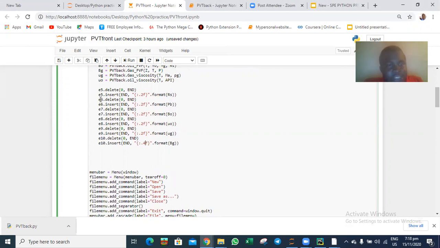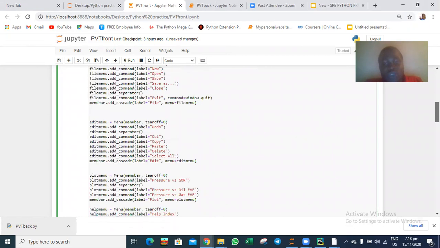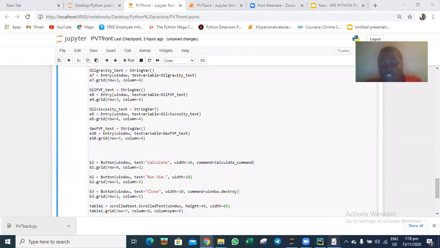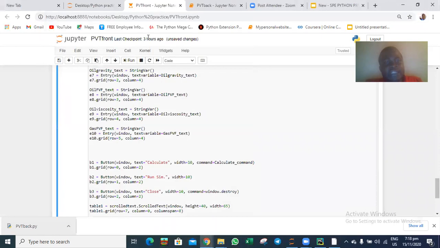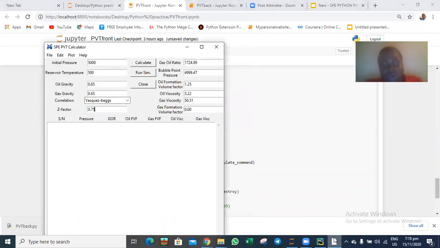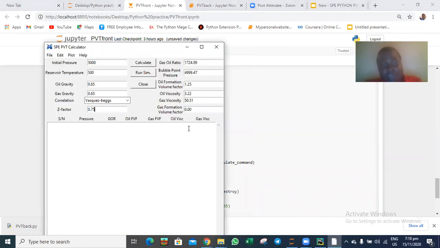So this is for each of the entries: delete and insert, delete and insert, delete and insert. So I think with this we are done with the command function, and we need to go to the next function, which is actually the run sim. Let me open it. Okay, we could use this as so.